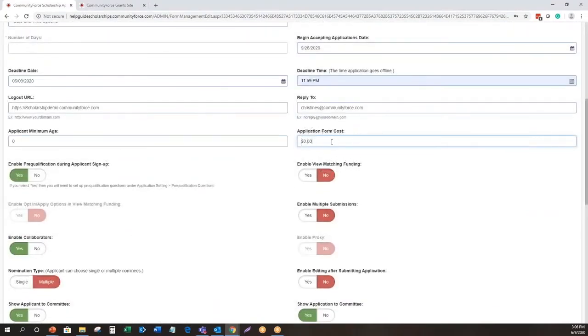Application form cost. Some of our clients actually require a cost for their application forms. And so if you are using that, then of course it does require a special setup in regards to linking to your third-party payment gateway. And so here is where you would put that monetary amount, and then we would help build that payment gateway question and then connect the interface to the payment gateway provider, software provider that you would be using to collect that fee. But if you were collecting a fee, this is where you would put it.